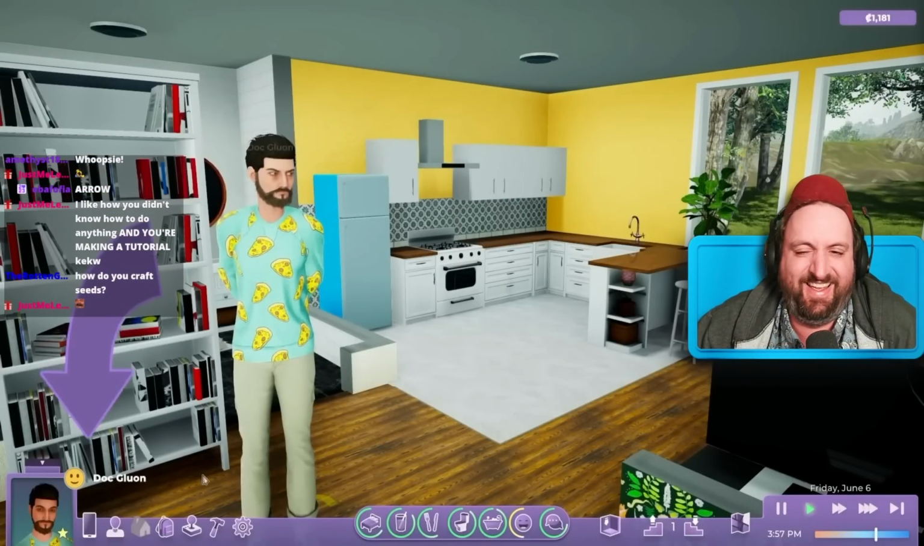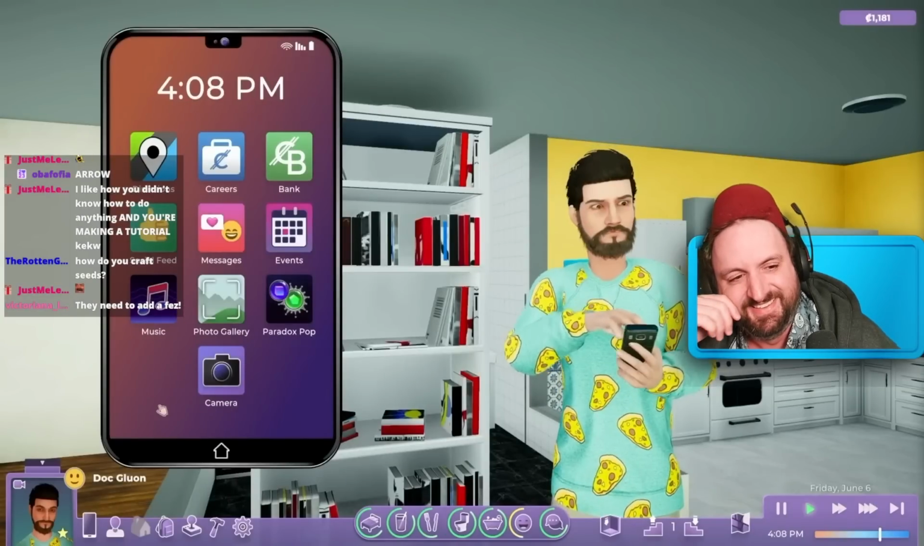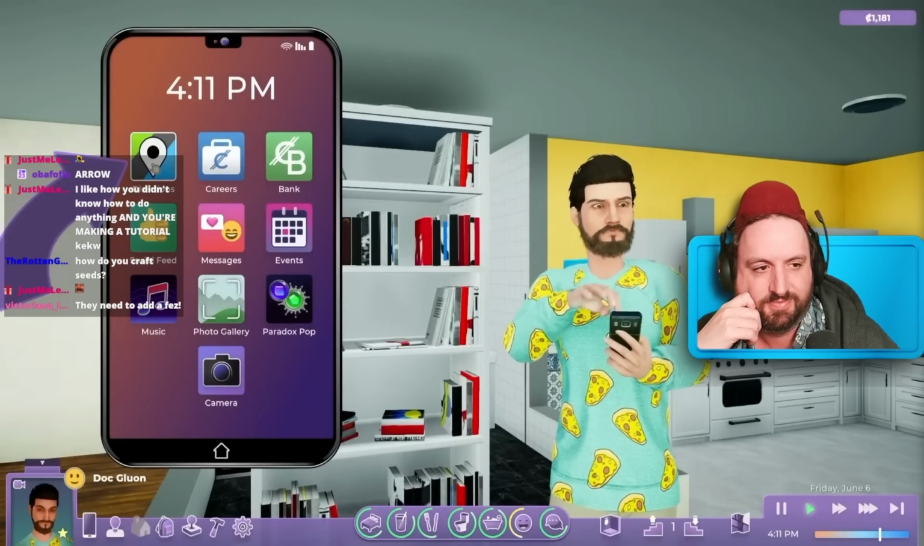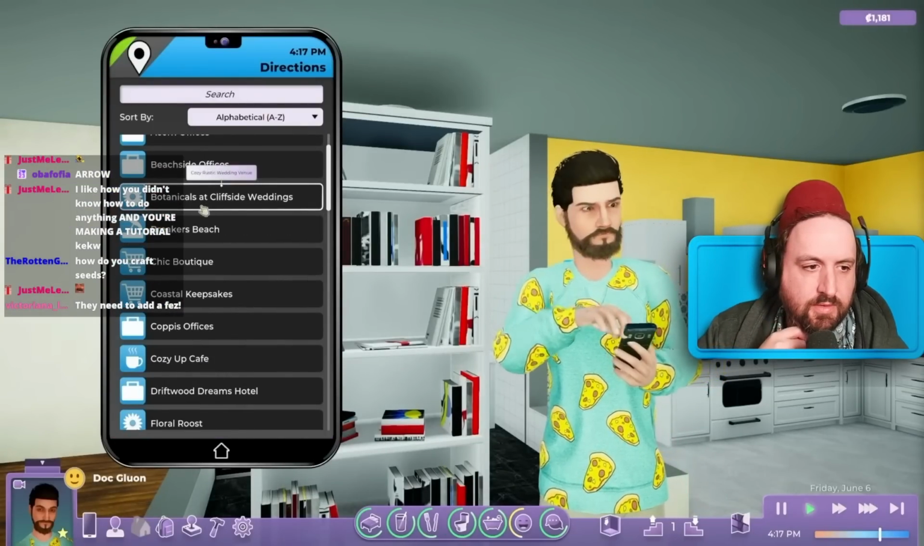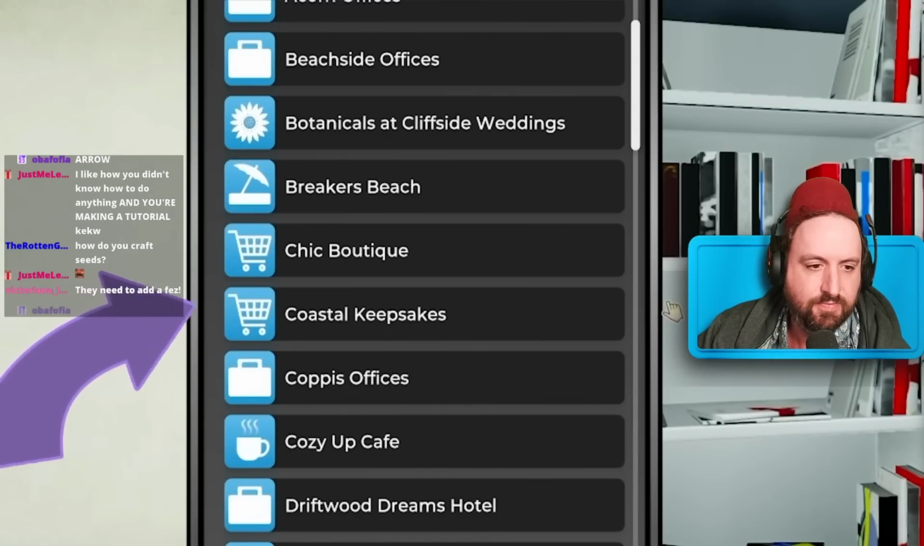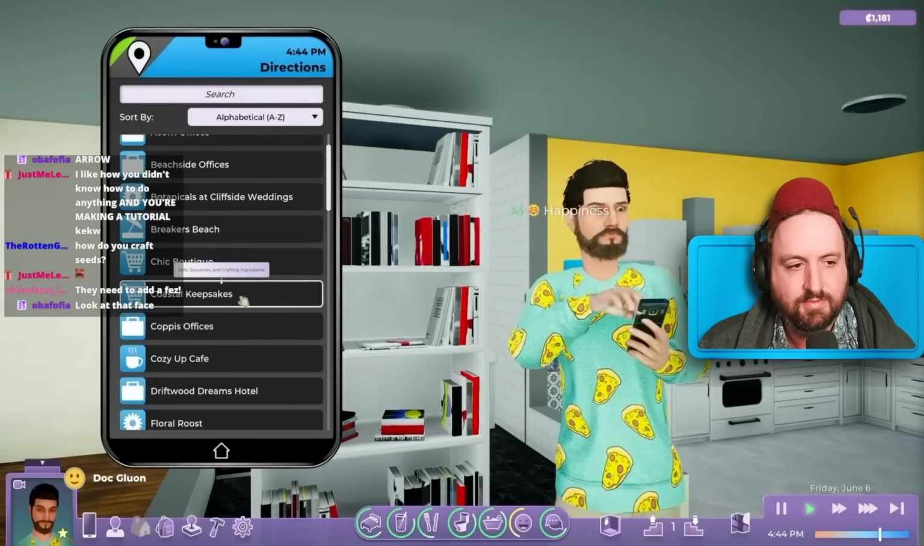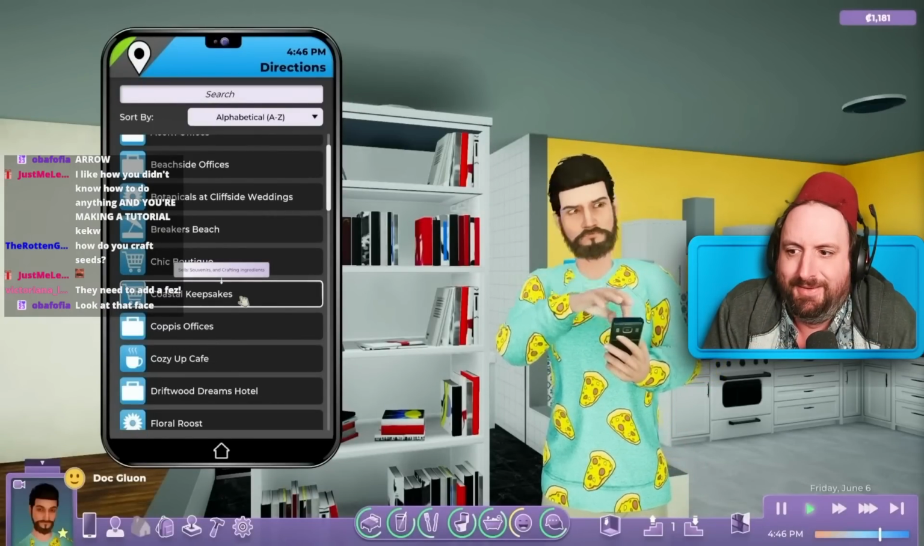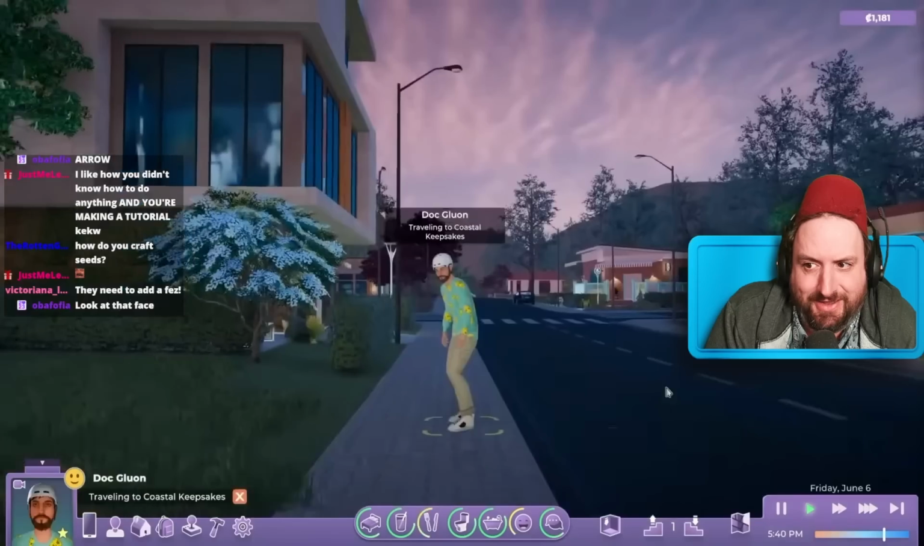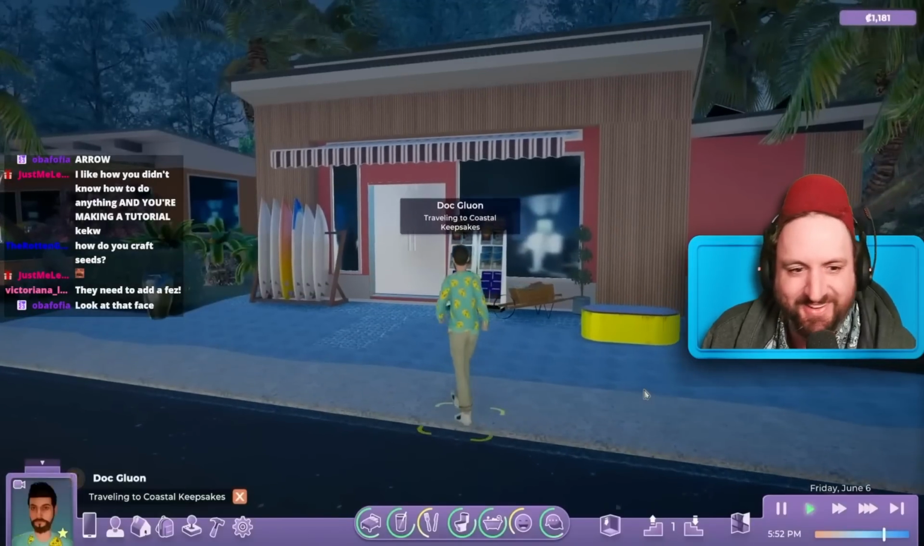Check out the phone, which is located right here. Next, go to directions, which is here. And here you can see all the amazing places you can visit. Now this icon indicates that the coastal keepsakes is a shop. Maybe they sell seeds. Maybe. Well, let's find out. Click on the coastal keepsakes. I had checked earlier to make sure they do. They do.